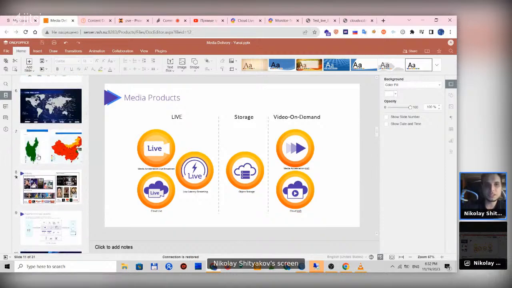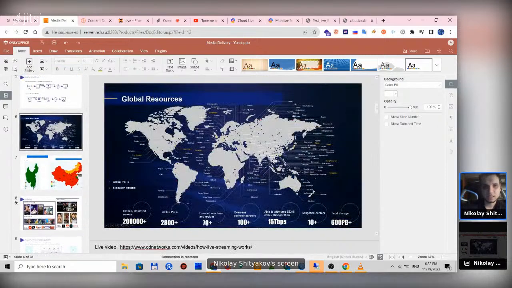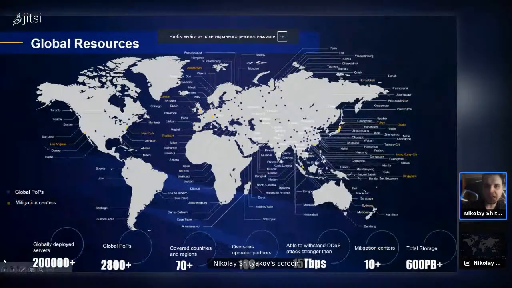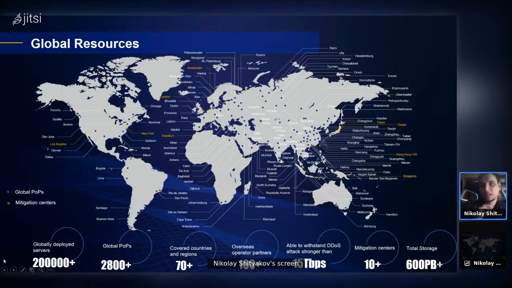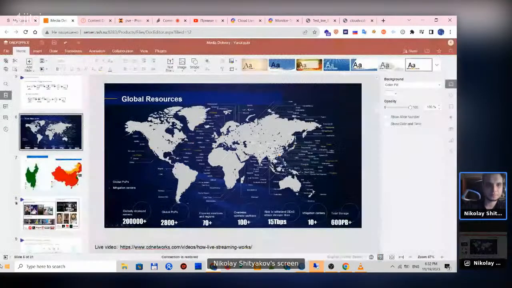Let me show you the network that we have again. You need to check that we have quite a big network. You can find almost all of the countries here. Almost all of the countries we have a server in. So your content will be distributed from the server closest to the user. That's why the speed will be very high.